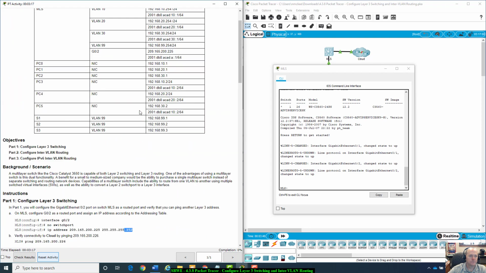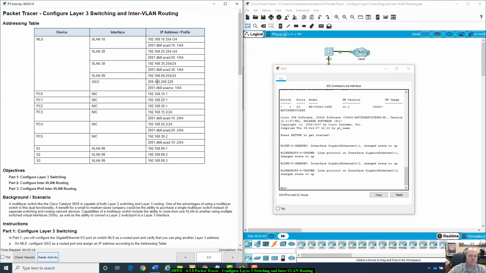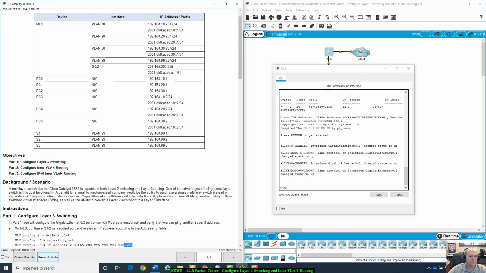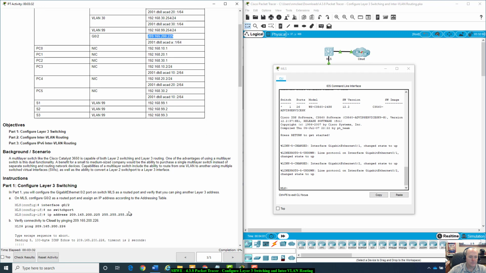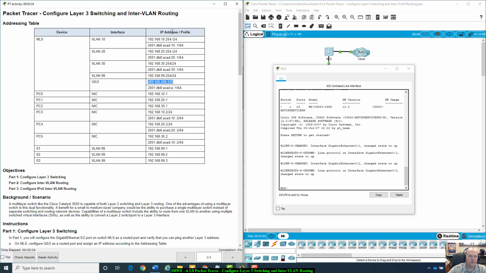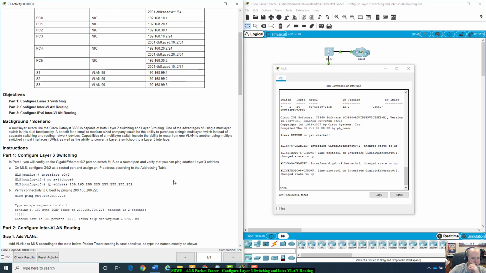Just make sure this jives. It's kind of weird they didn't, there's so much information here, they didn't put subnet masks and stuff like that. Just be careful. All right, so let's go to privileged exec.